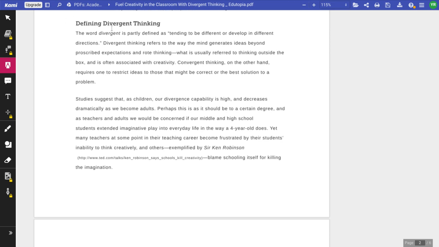Defining divergent thinking. The word divergent is partly defined as tending to be different or develop in different directions. Divergent thinking refers to the way the mind generates ideas beyond prescribed explanations and rote thinking. This is usually referred to as thinking outside the box and is often associated with creativity. Convergent thinking, on the other hand, requires one to narrow ideas to those that might be correct or the best solution to a problem.